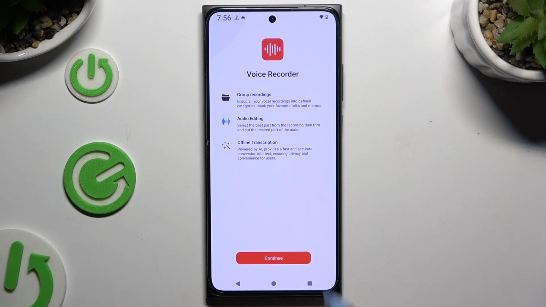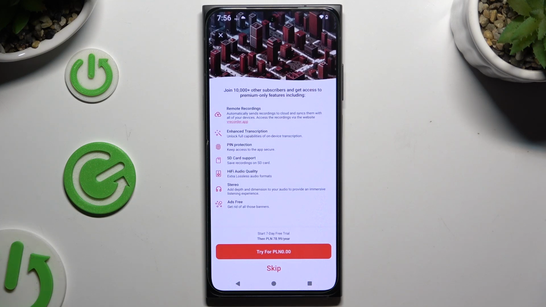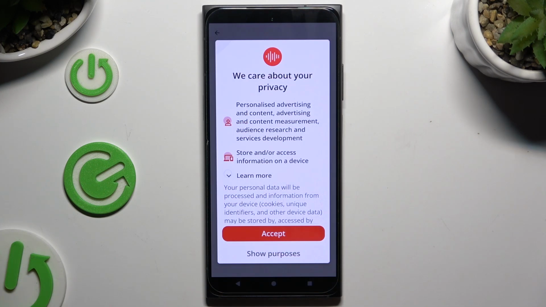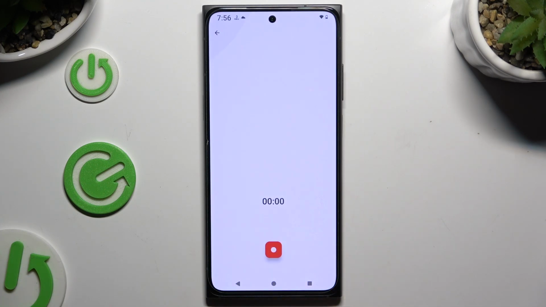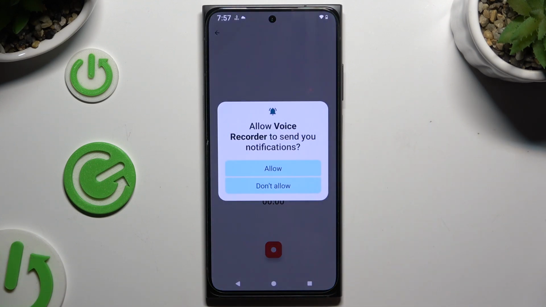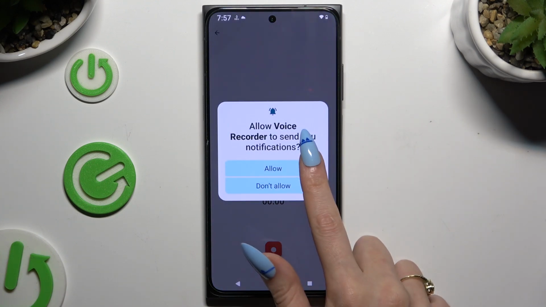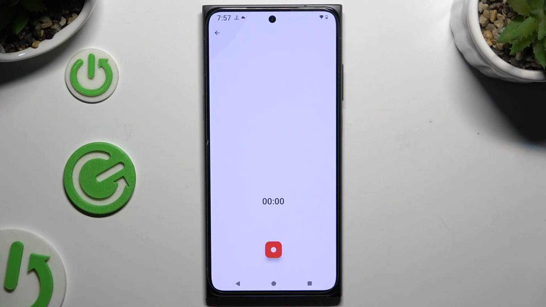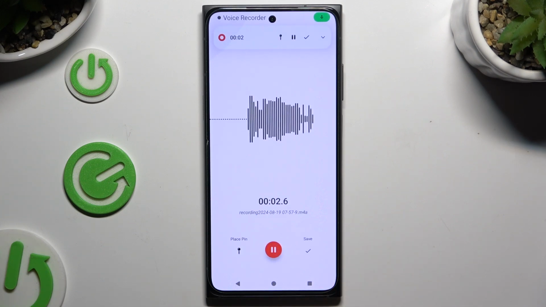To do that, click on Continue, select Skip, tap on Accept, and then tap on the red button at the bottom. Now hit while using the app and allow. Finally, you can tap on the red button again, this time to start recording. As you can see, recording is on.